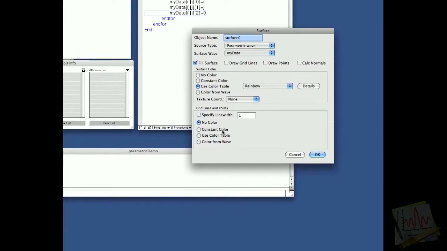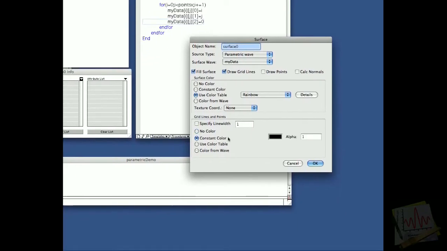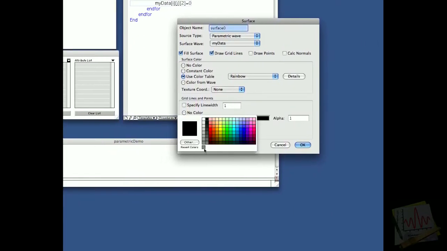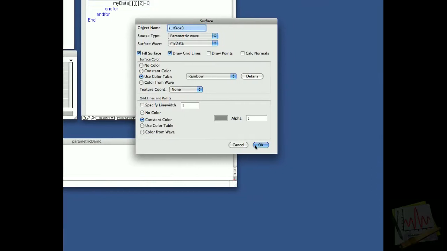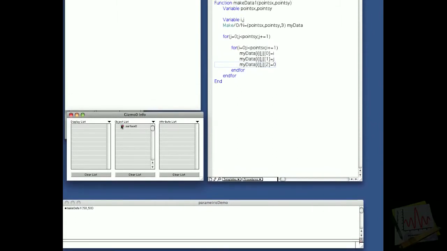The other change that I want to make is I want to draw grid lines, and I want to choose a constant color here that is gray. And I'll set that to OK. At this point, as you can see, we have a surface object here, but nothing is drawn because there is nothing on the display list.